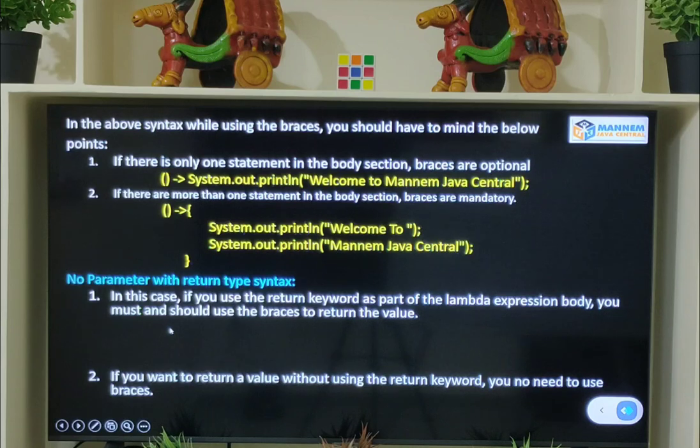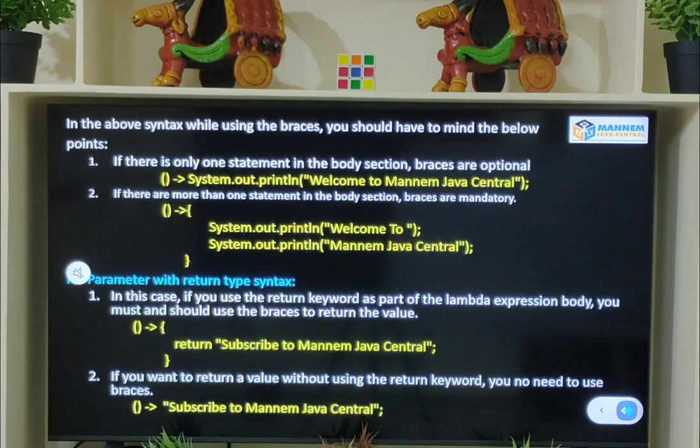See the example. As part of this second statement example, I didn't use the return keyword. That's why I have removed the braces. Let's see one example.